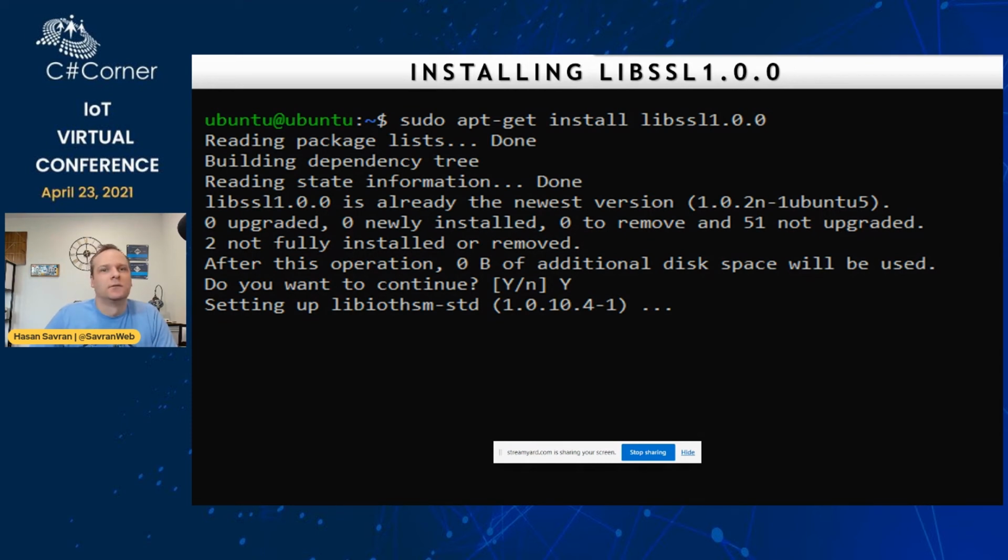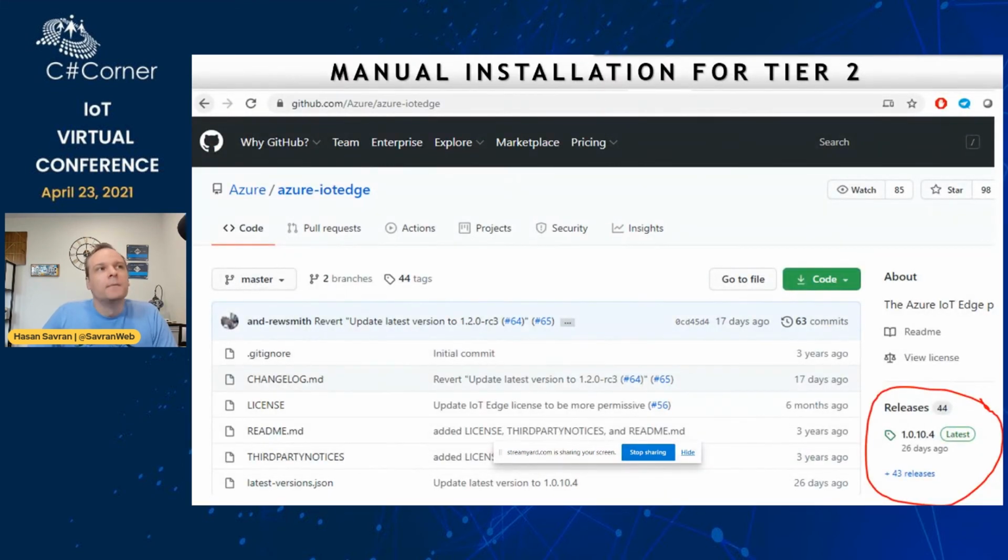But where's IOTEDGE? Because there's no repository from Microsoft, I had to go and find it. Actually, it's on GitHub. You can go to this address here and get the latest version, or whatever version you like, from here. And I get the latest version then. I just use the URL, download the file, then I was ready to install it by apt-get.